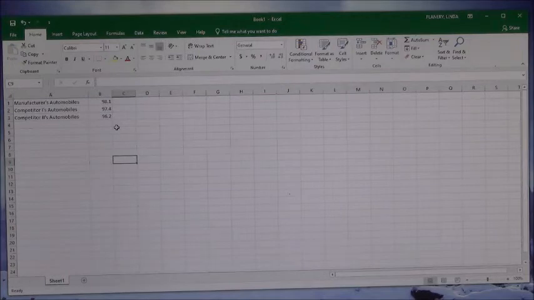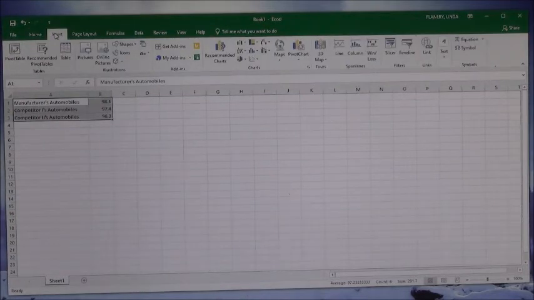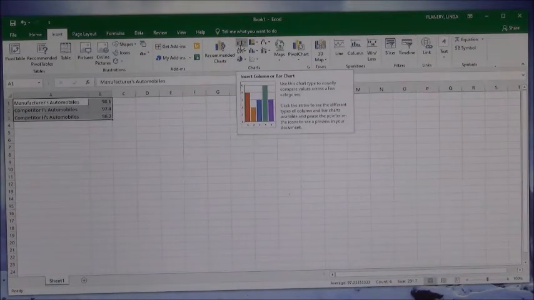So I got my labels in column A, my data in column B. I'm going to highlight both those two columns. And then I'm going to go to the Insert menu up at the top on the tabs. And I want to insert a column chart. If you look over here, that very top one under the charts, if I hold my cursor over there, it says insert column or bar chart. So we're going to click on that.